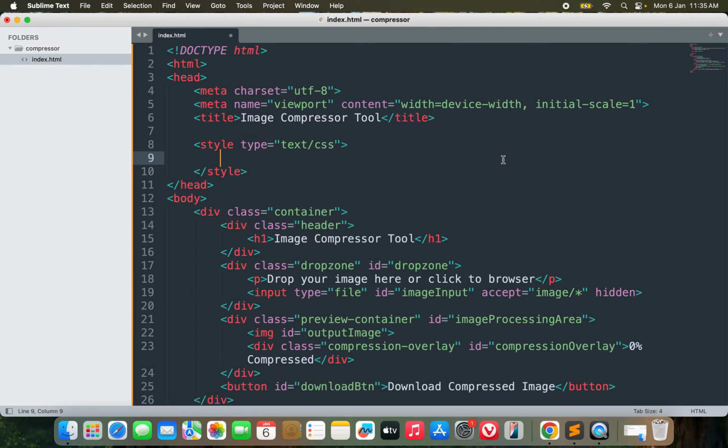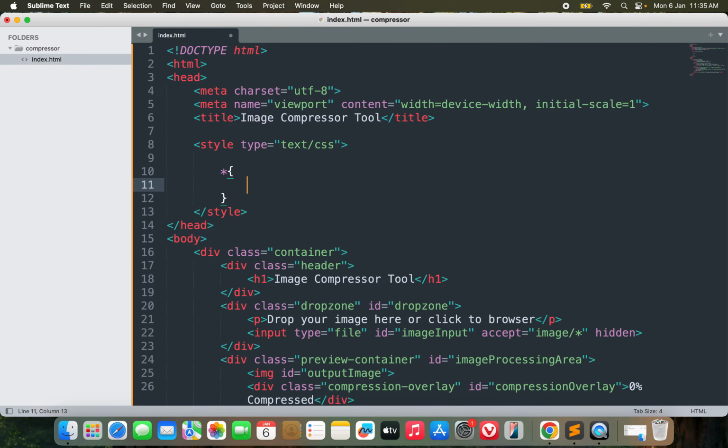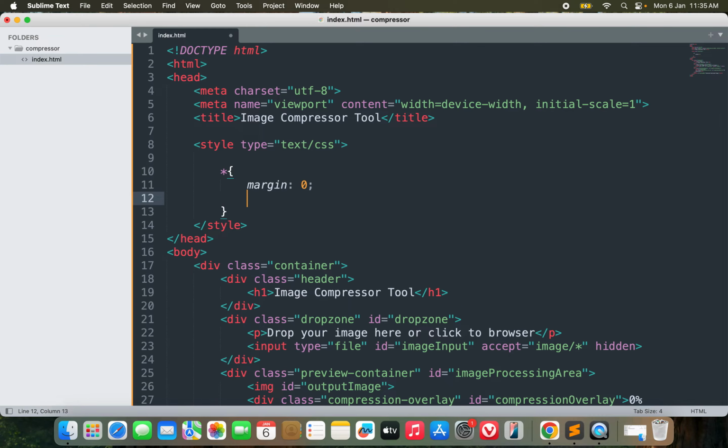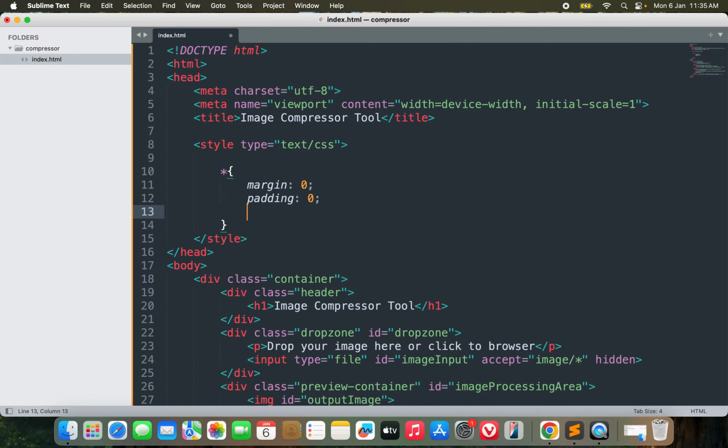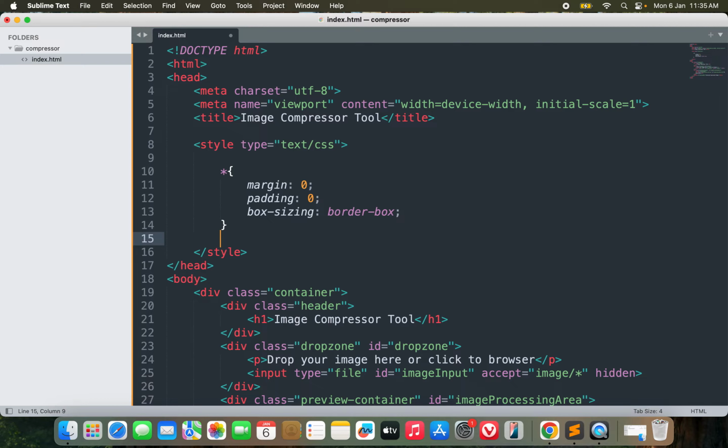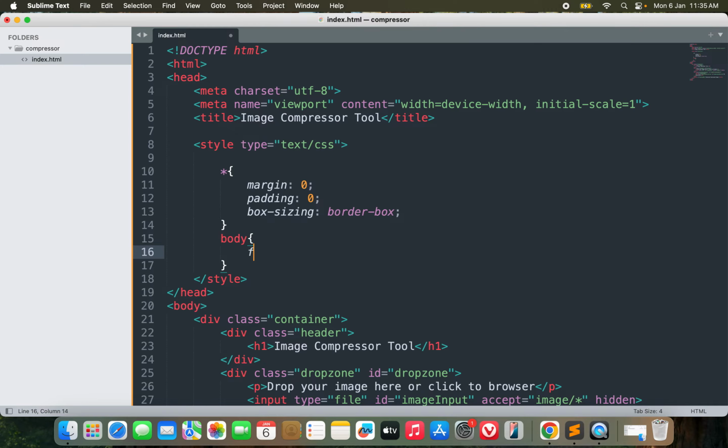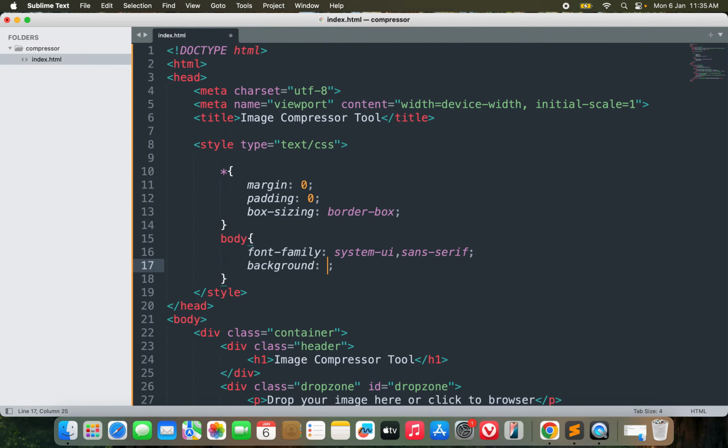Okay, so let's start with this one. So I'm gonna make margin 0, padding 0, and box sizing would be border box. This is for every element. And for the body I'll use font family as system UI. You can use any font you want, sans serif. Okay, so for the background, let me try a new thing.